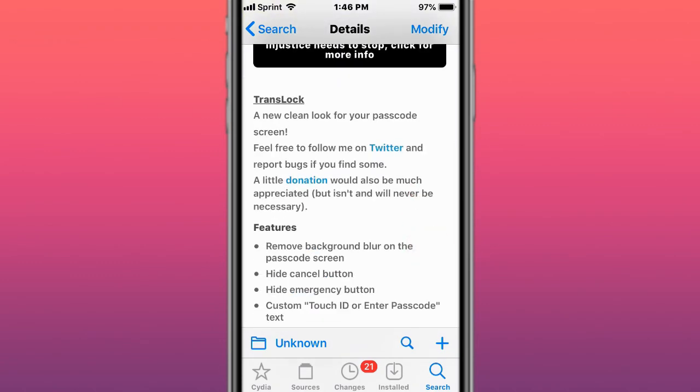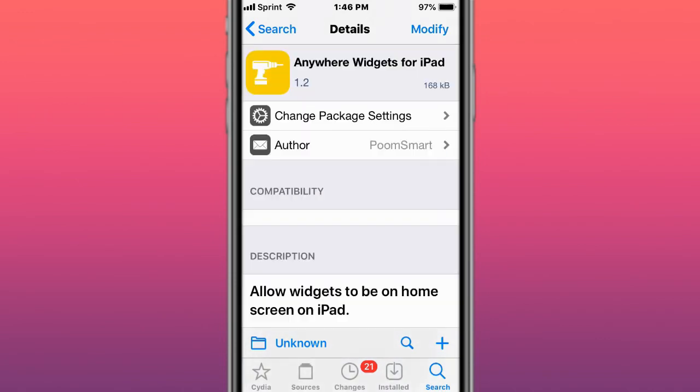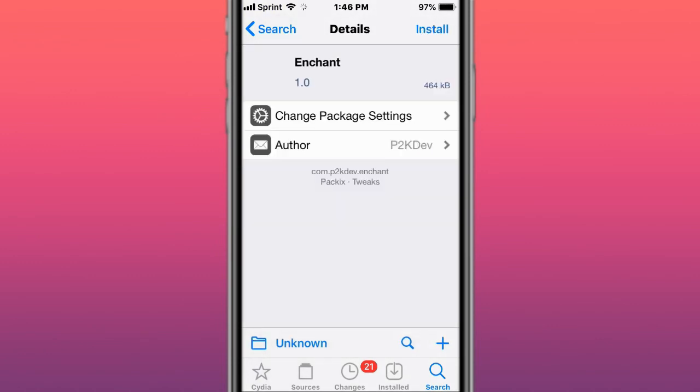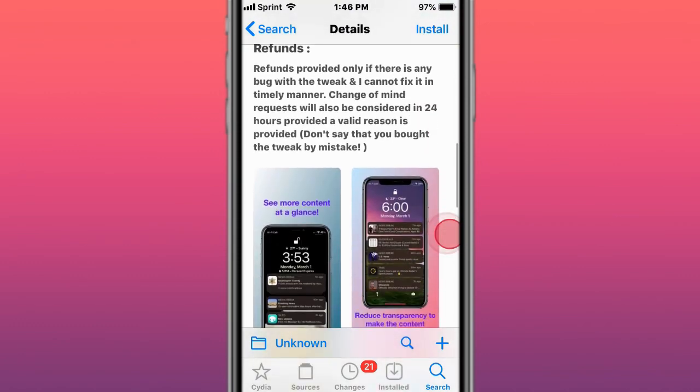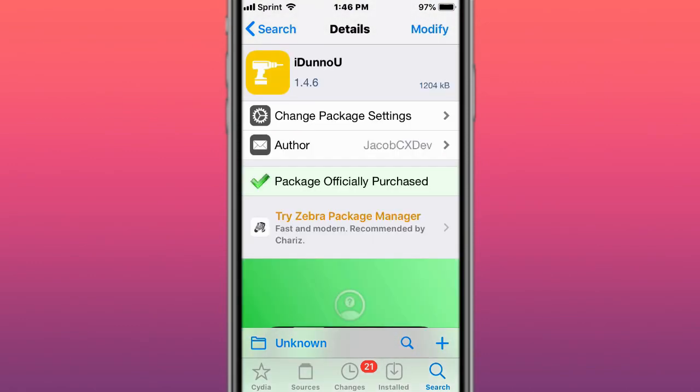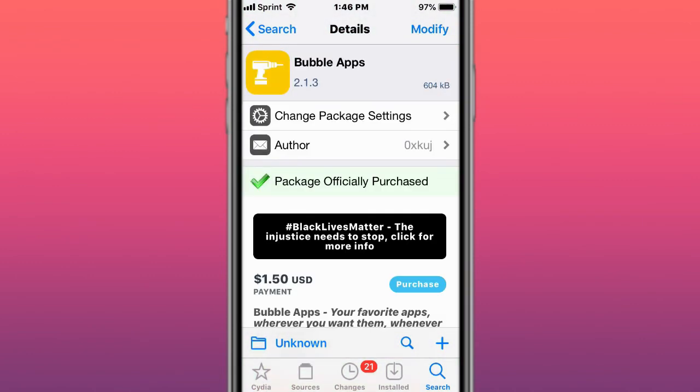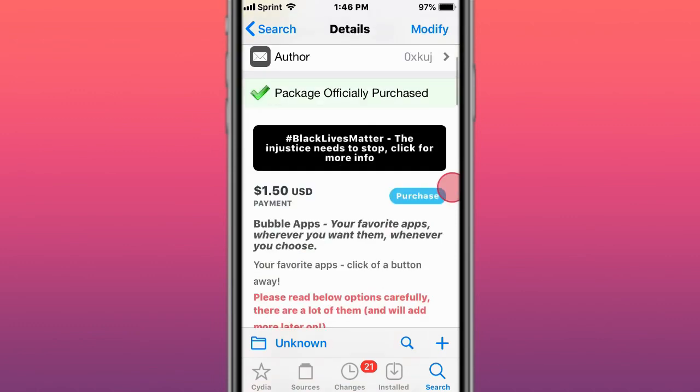This is called Translock. This week, a new clean look for your passcode screen. This is called Anywhere Widgets for iPad. Allow widgets to be on the home screen on the iPad. This is called Enchant. Enhance your notifications. This is called I Don't Know You. Use the tweak to pin, hide, secure, and block conversations like clockwork. This is called Bubble Apps. Float app buttons anywhere you want.